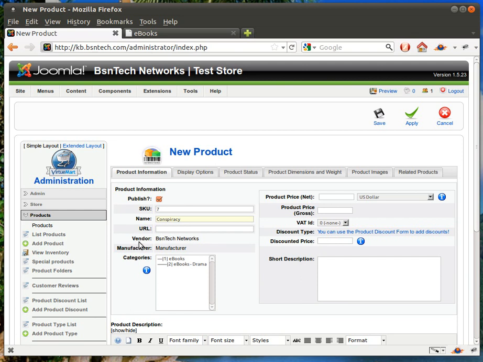A vendor and manufacturer. These are more advanced options. Most individuals will not be changing these on their site, so we're not going to discuss these. Typically, if you have more than one vendor or manufacturer, you would see a drop-down list here where you could click it and see the various vendors or manufacturers.